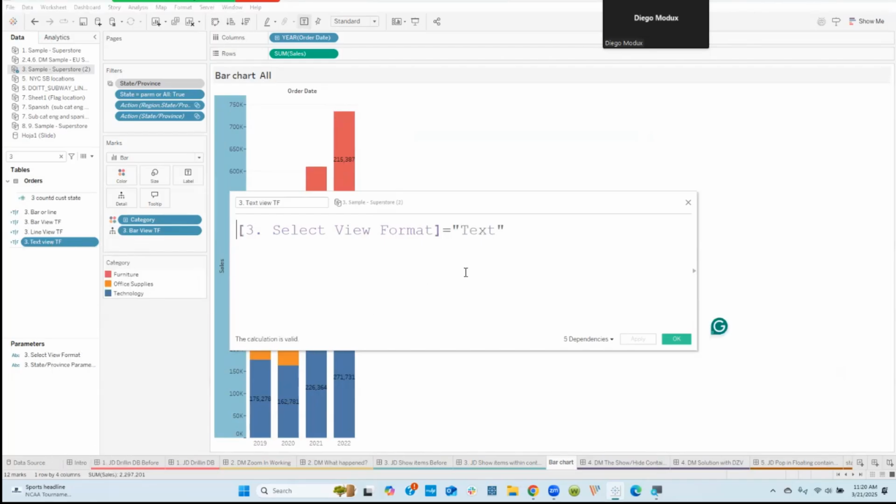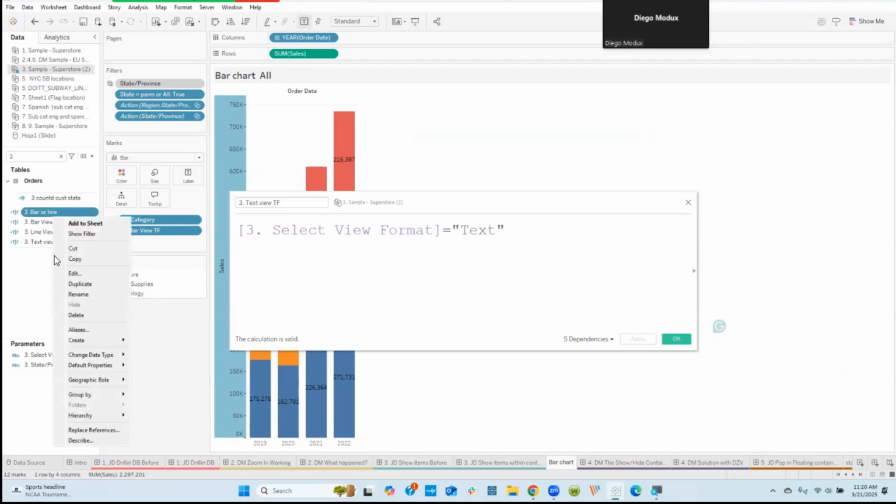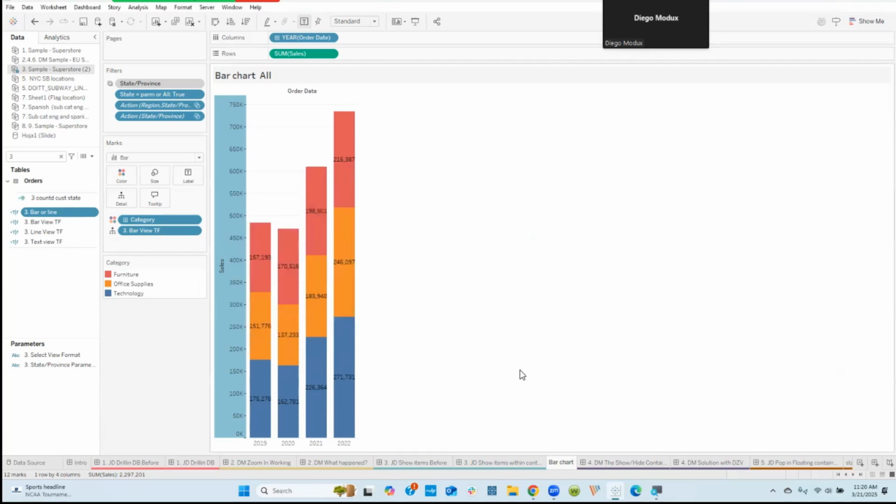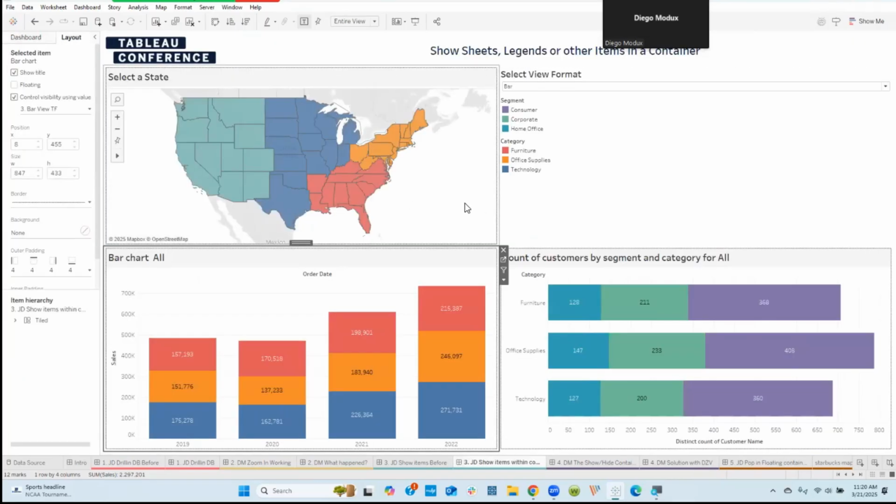But what we'd like to do on the legends, we want to see those if the parameter returns either a bar or a line. So we've set up one more Boolean trigger that we're going to use on the legends. And if it returns bar or line, we're going to see the legends. If it returns text, we're not going to see those legends. And we set them up just like before.